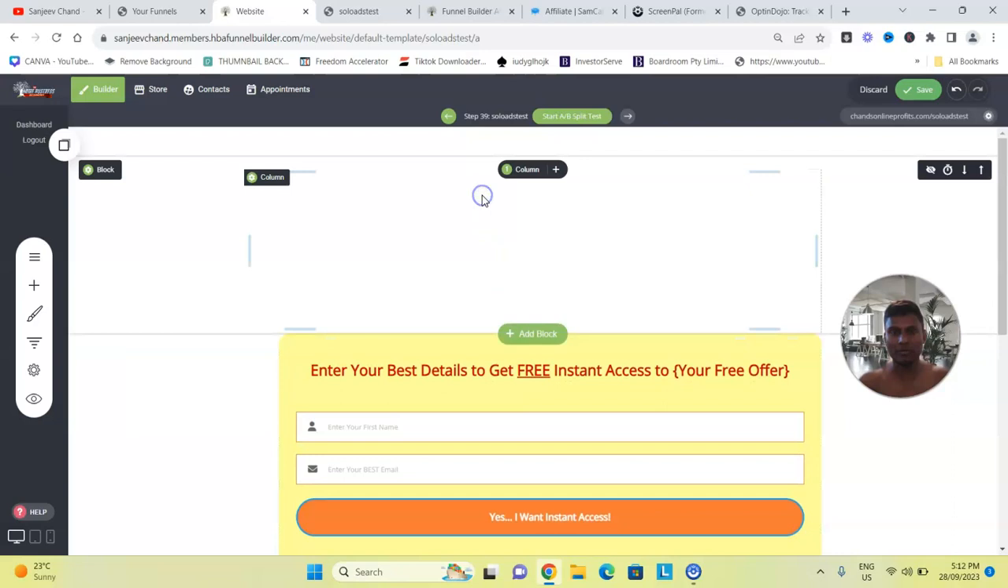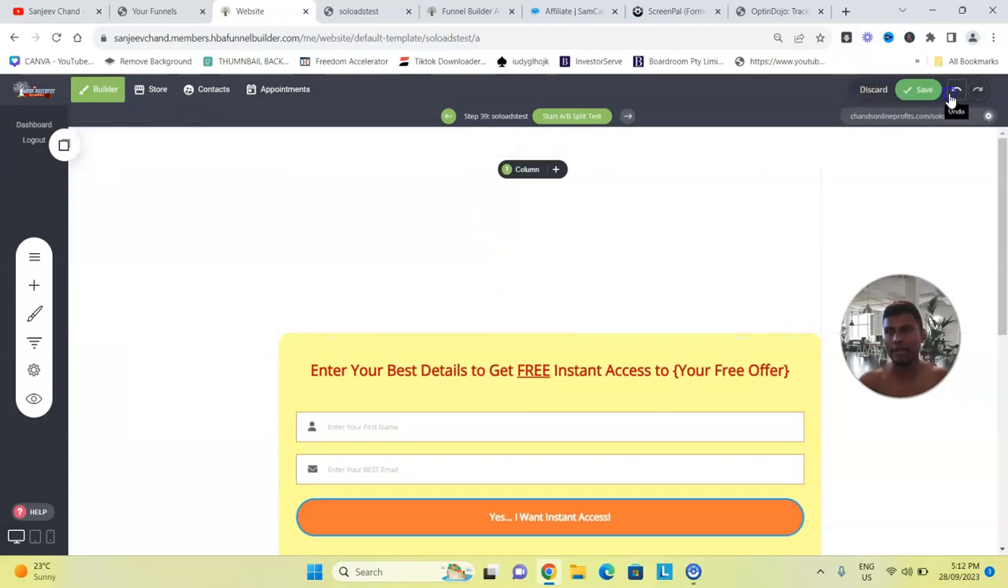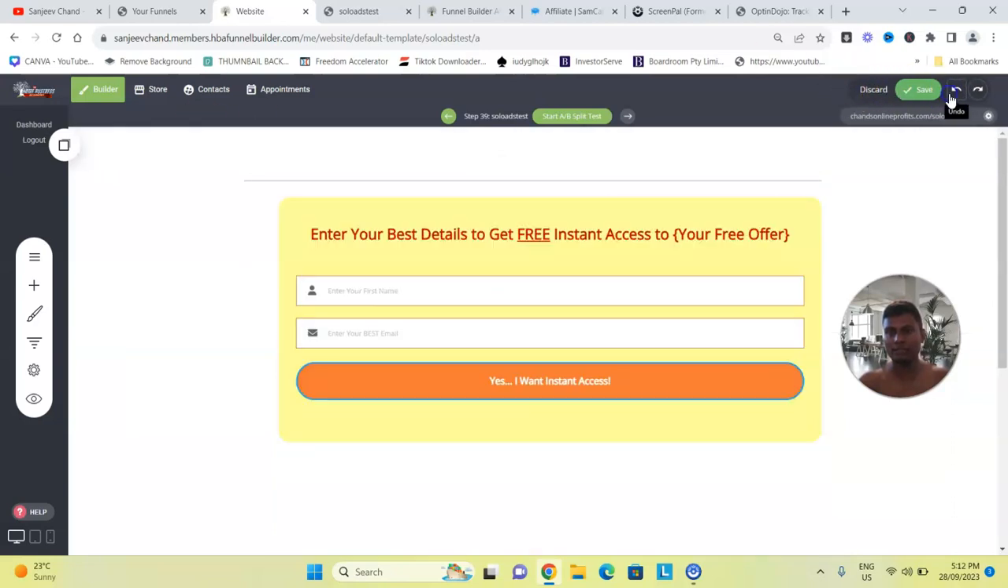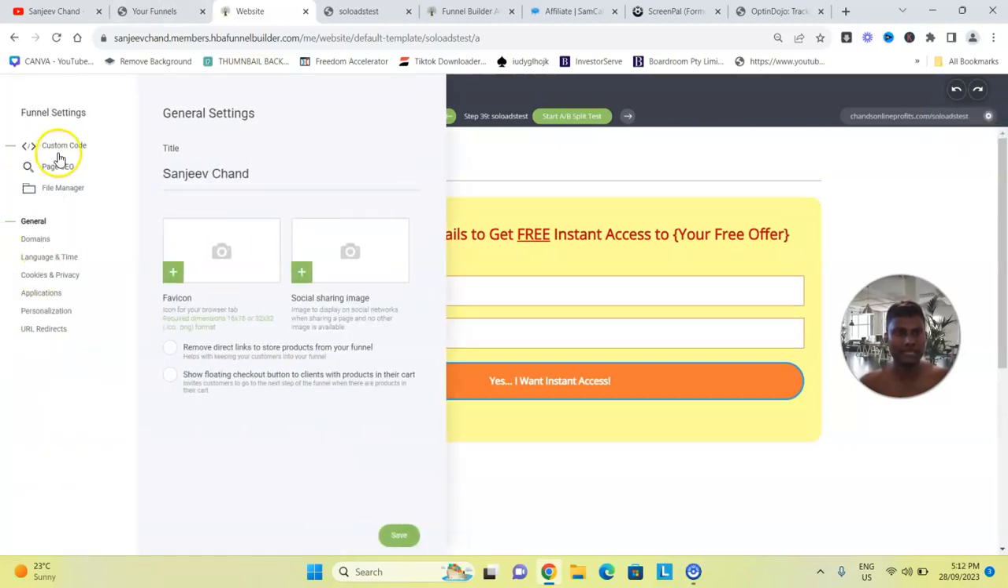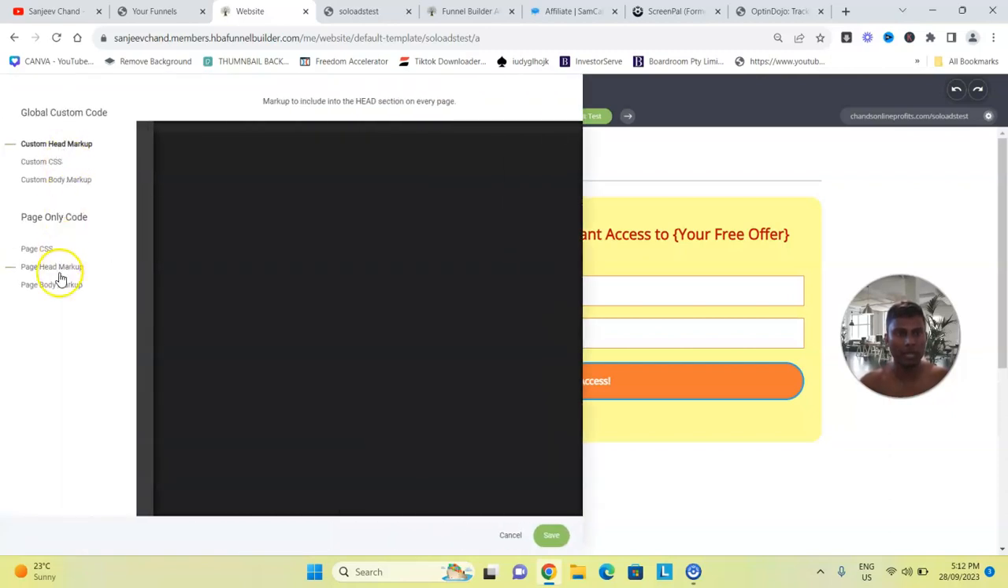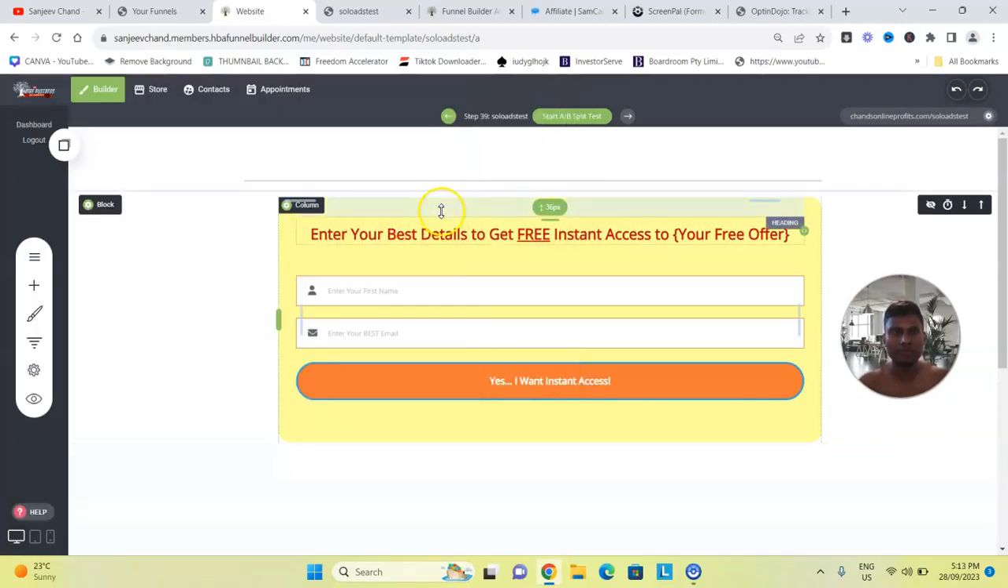Actually, what I'll do, I'll go back. I'll save this one, and then I want to put that code at the back end. So I'll go to funnel settings, I'll go to custom code, and then I'll go to the body markup. This is for HBA, and I'll copy that code here and save it.